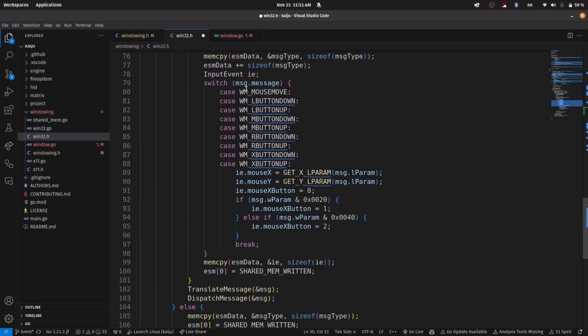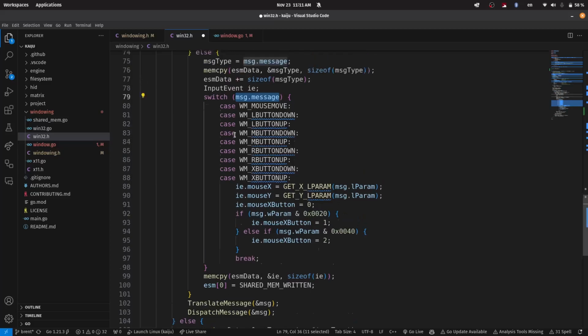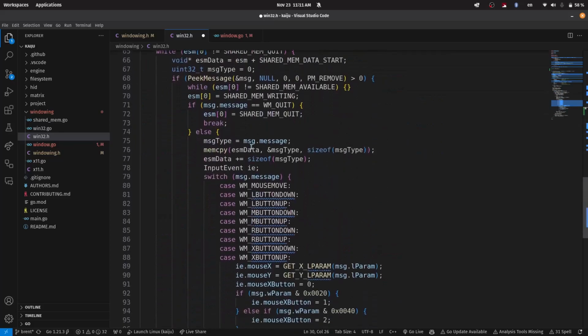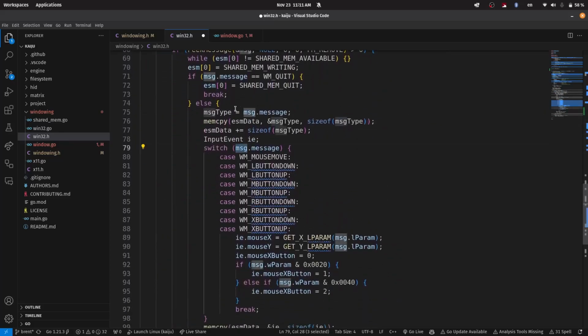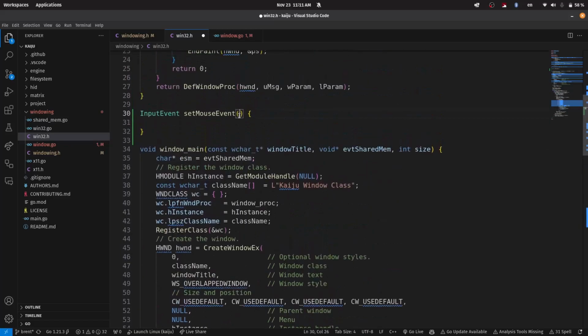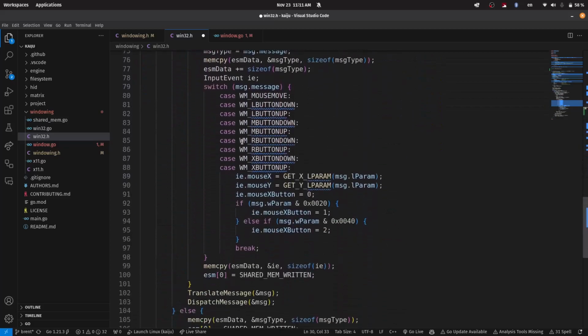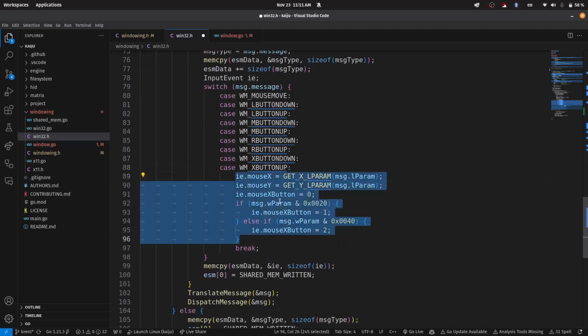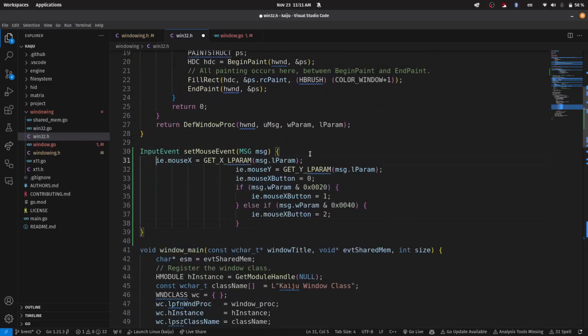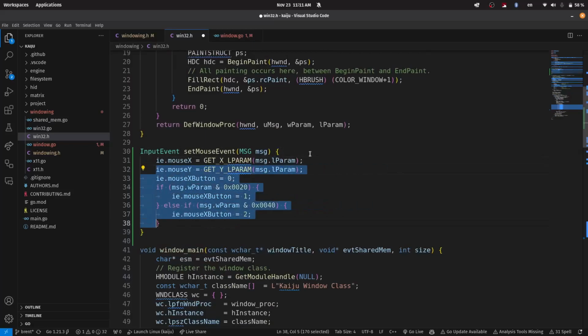Next, we want to send in the message, so we can do say the L params here for the X and Y, and also get the W params here to figure out which X button it is, if that is the case. Or this MSG, actually. So what type is that? Message. So we'll pass that in. And then we're just going to take this whole block and cut it, and we'll paste it up here.